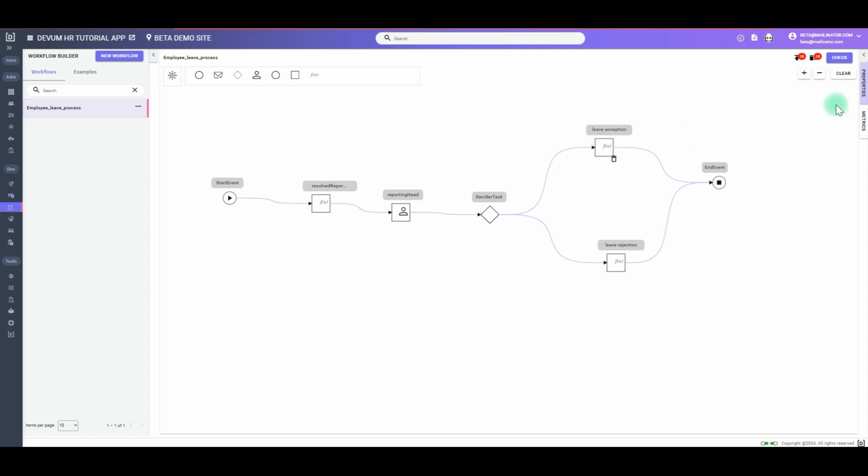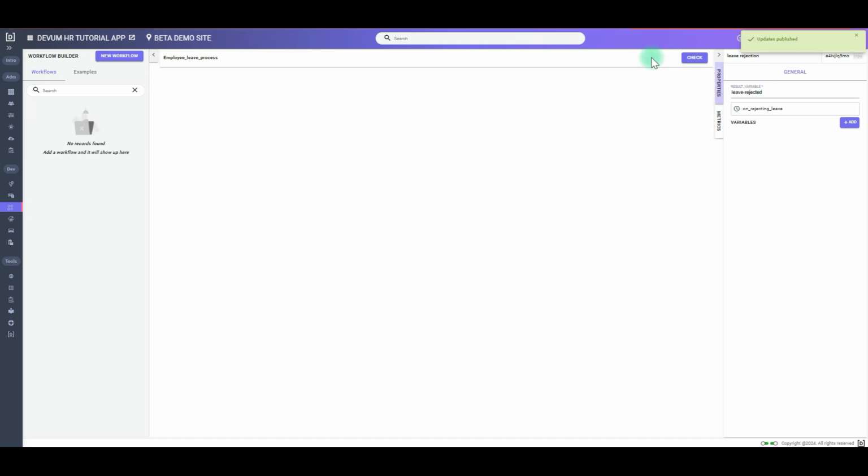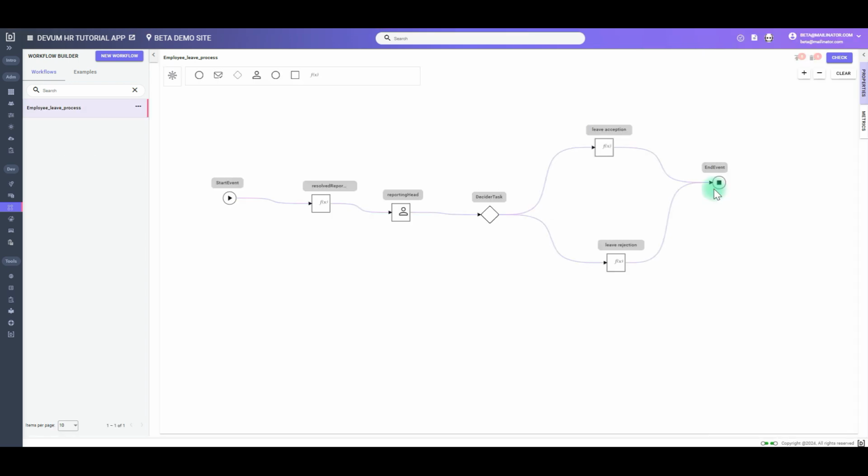Lastly, within the workflow, we name the variables for acceptance and rejection as leave accepted and leave rejected, respectively, and proceed to publish our modifications. To conclude, we add an end event to the workflow. It is important to mention that while there can only be one start event, there can be multiple end events. Once the workflow is created, data must be inserted into the initiating entity schema that was defined during the workflow creation process. Thank you.